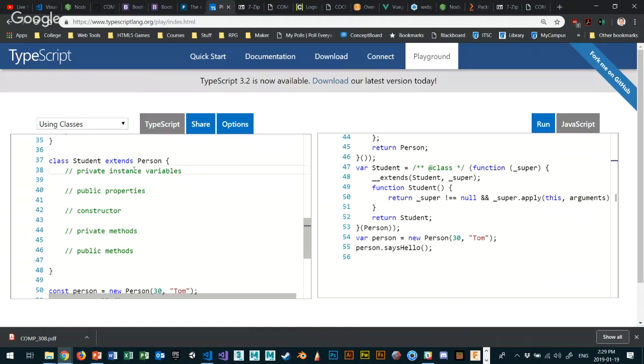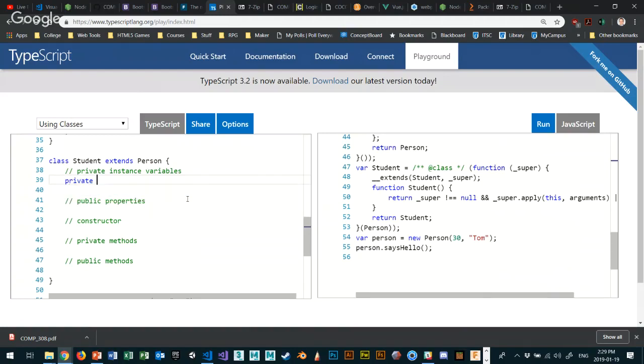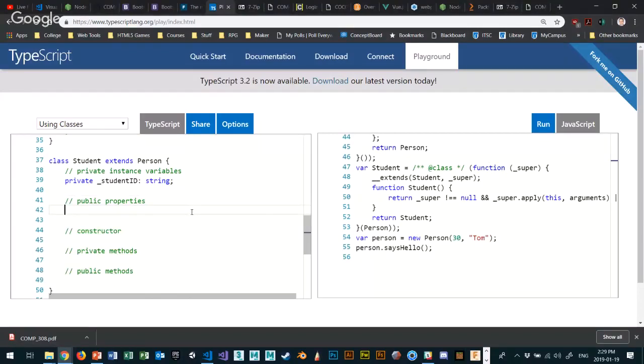So what's different about a student compared to a regular person? Well, maybe students have student IDs, and maybe they study, not just greet people. So we'll say that a student has a private underscore studentID, which is of type, I don't know, we'll make it string. So we can do numbers and strings in this fake student. In our institution it's only numbers, but we'll make it so that a student has a student ID as a string. Yay. And we'll make some public properties again. So we'll say get studentID.